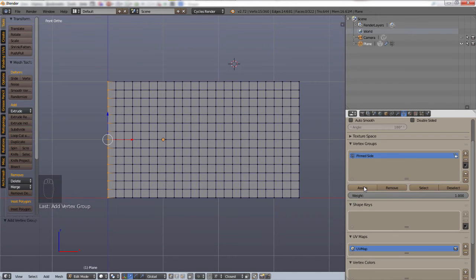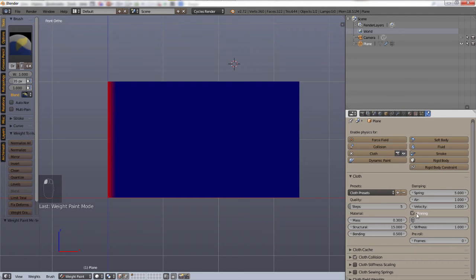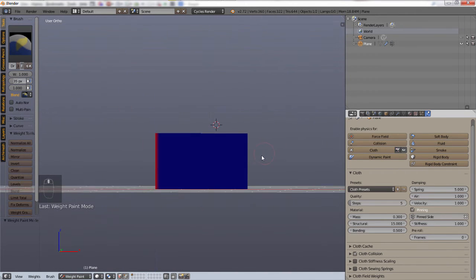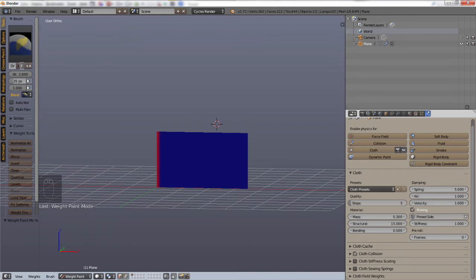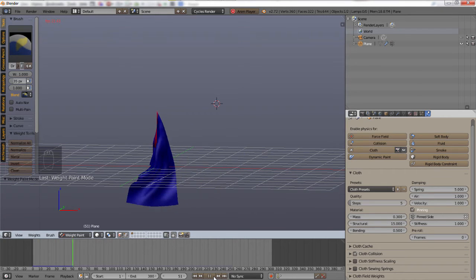Now that creates those vertices as a group. And if we go into weight mode, you can see that that's where it's going to stay stationary, and the rest will interact with the simulation exactly the same. So go back to our physics tab, and under pinning, select our pinned side. And now if we were to play this, I'm going to open up my timeline here. If we were to play this, it would do something like this.